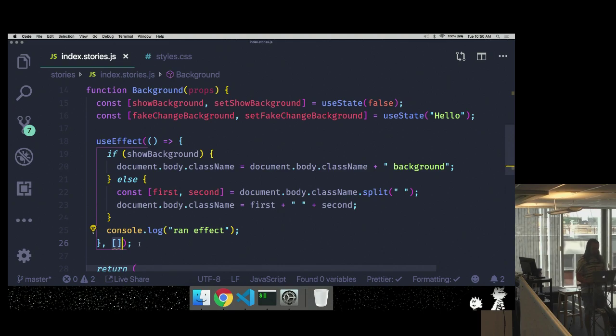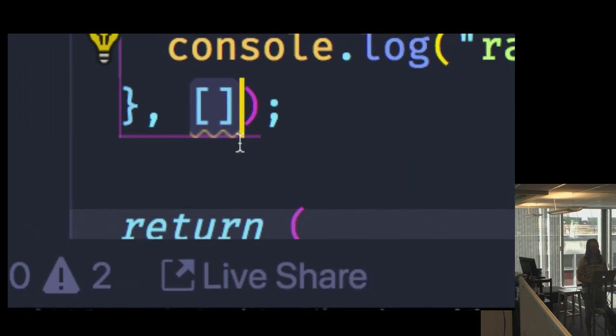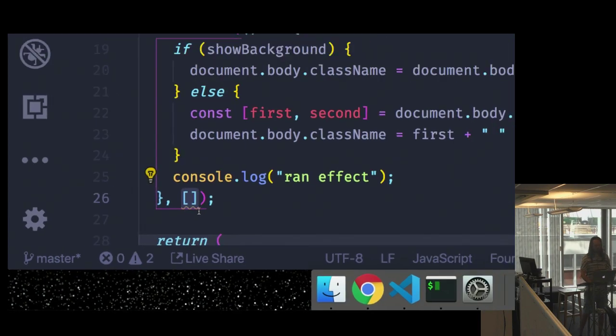But here, look at this. What does this mean down here? What do we think this means? Warning about what? Who do you think is warning me? Sorry? Lint.